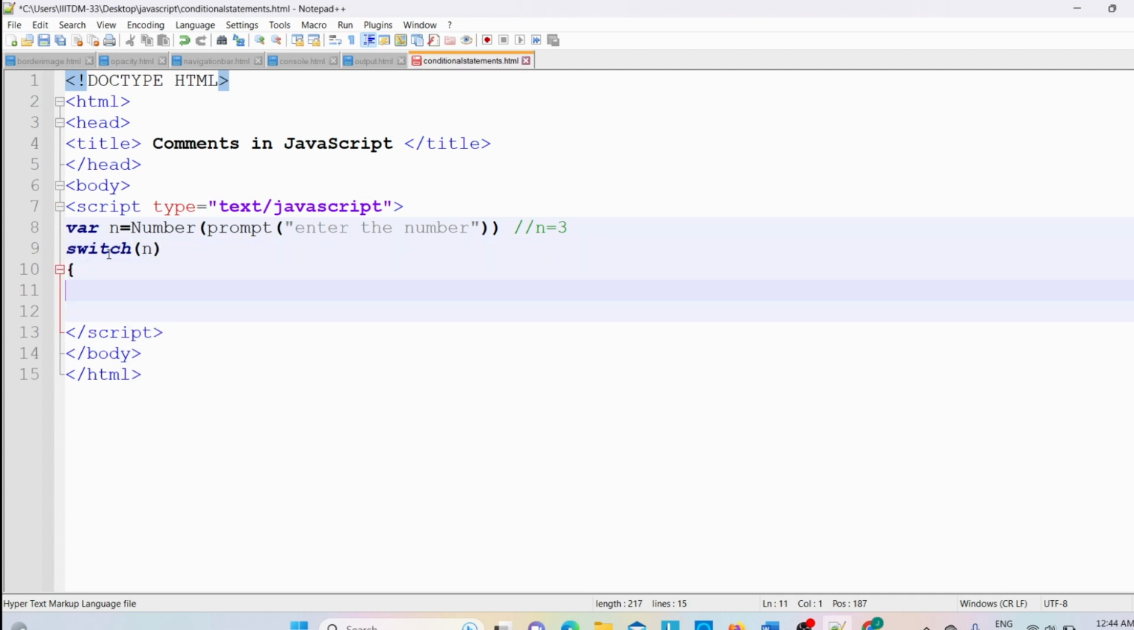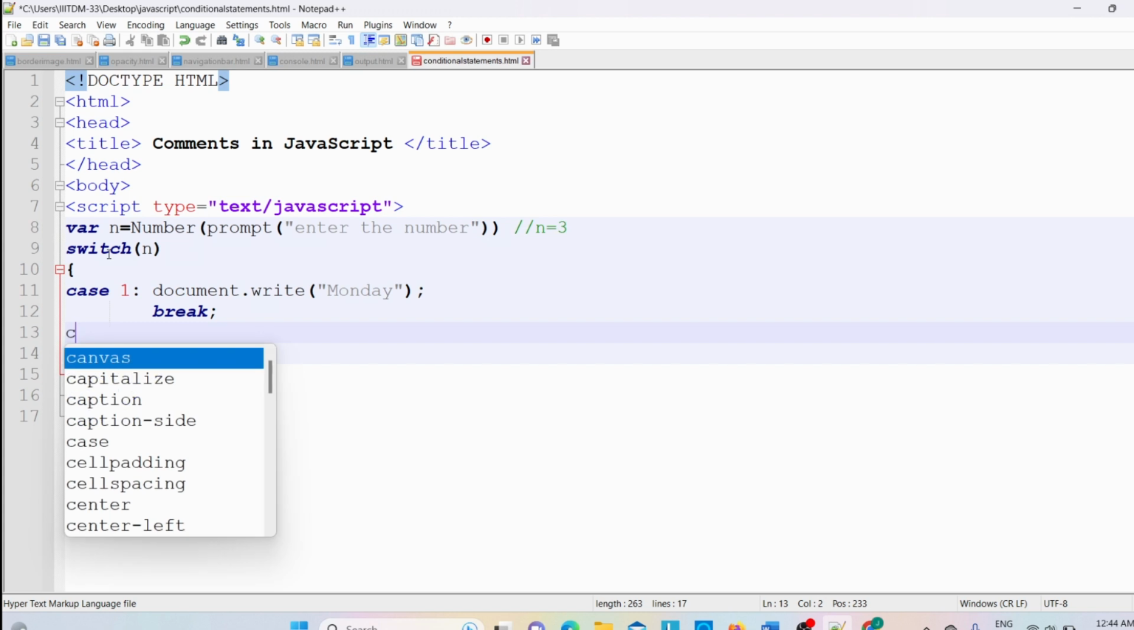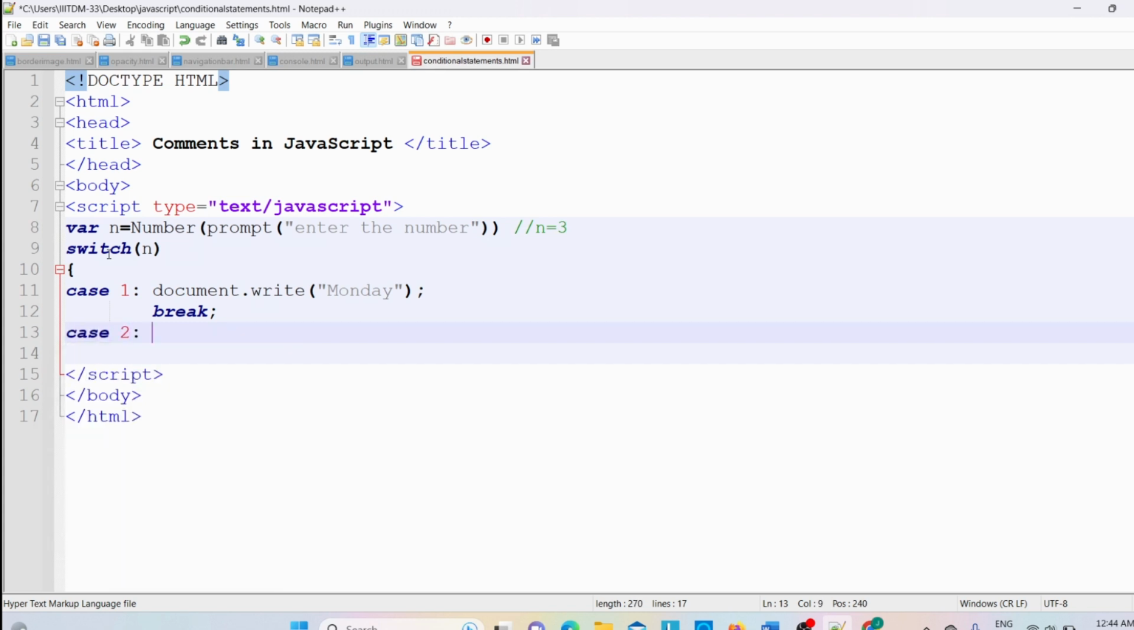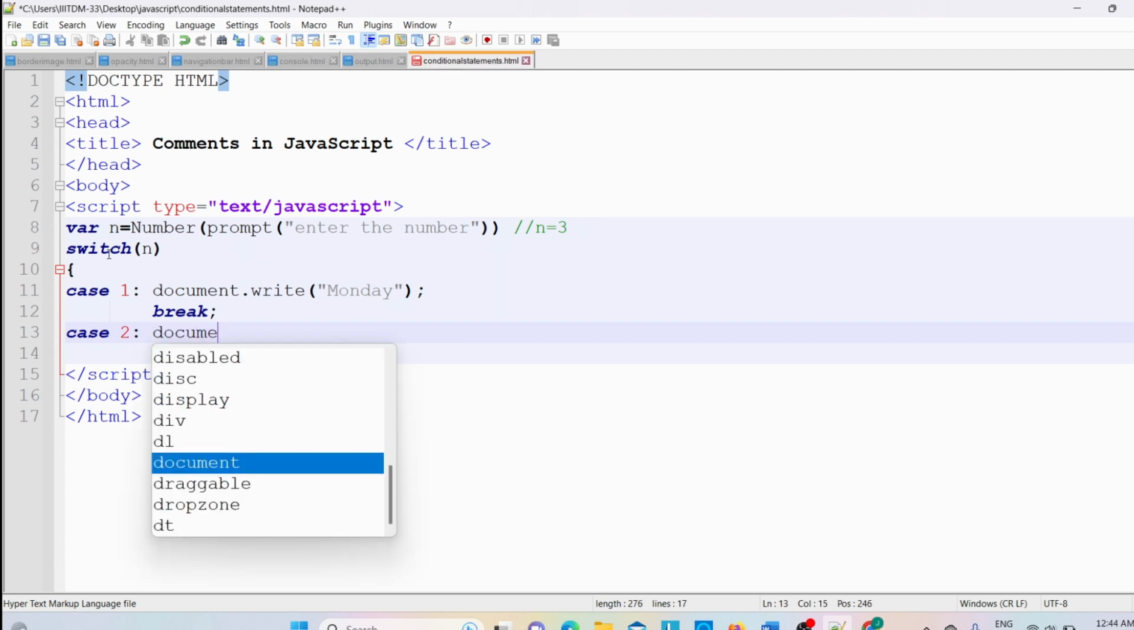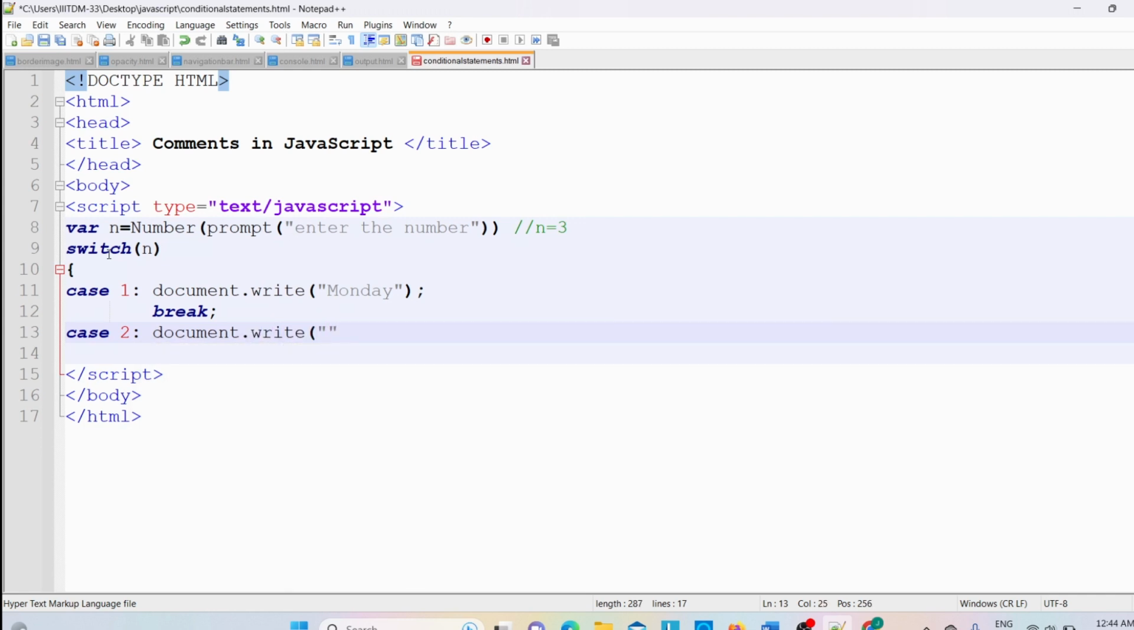If it matches case 1, I want to display Monday, so I will write document.write Monday. At the end I want to come out from the switch expression, so I have written the break statement. Then I will verify case 2. If the user enters the input as 2, I want to display Tuesday, so I will write document.write Tuesday.